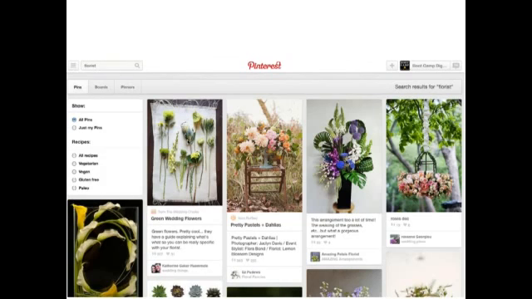And you can either link to an image that's sitting somewhere else on the internet, so I could pin flowers from your website, or I could upload a picture myself. And so these are individual pins that someone would be pinning onto their Pinterest account.